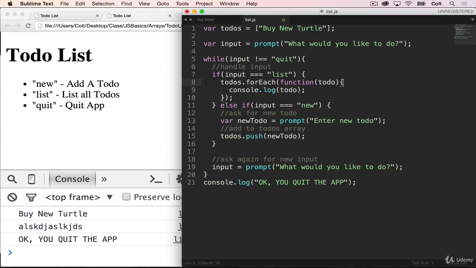What we can do is just add a second argument to our forEach function. I'll call it index. It can be called anything, of course, maybe just i, and that's going to refer to the index. So the first one is going to be the item todo, and then this will be the index of that particular todo. So each time through, we get both of them. So for this first item, todo will be buy new turtle, index will be 0. For this item, todo will be this whole string of letters, and i, or index, will be 1. So all we want to do is print that out.